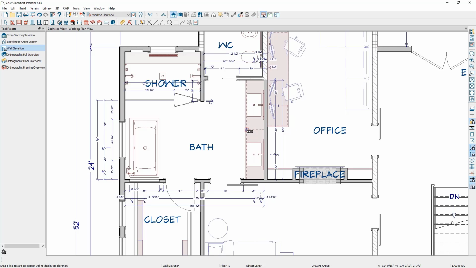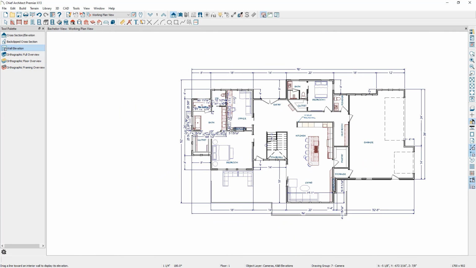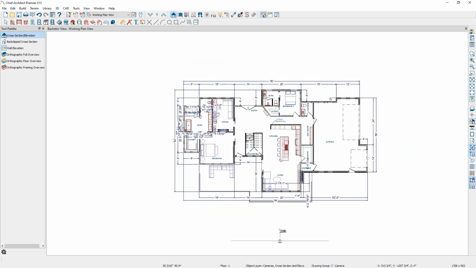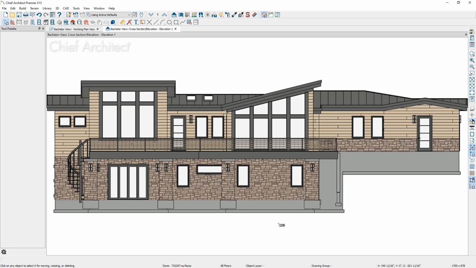Chief Architect also gains an auto story pull dimensioning feature. I'm going to zoom out of my view a little bit, and I'm going to select our cross-section elevation tool and take an elevation of the back of the house. This elevation comes in on a layer set, and again, you can adjust what layers you want to turn on or off to your liking.